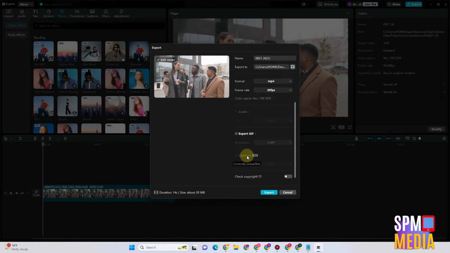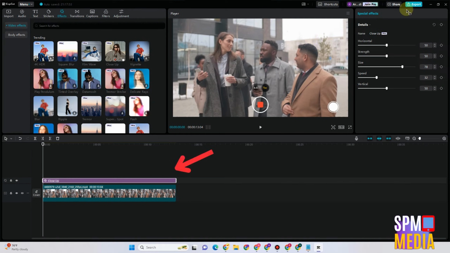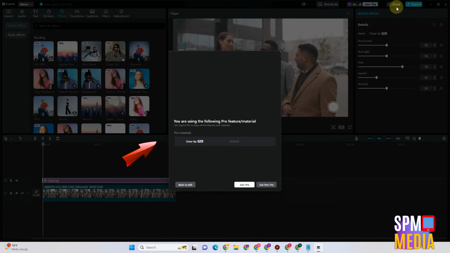So another thing is that, like I mentioned earlier, if you have added an effect or even text, transitions, everything here that is under Pro, then you will see this notification. You will see this message that you need to upgrade or join Pro in order to export your video.